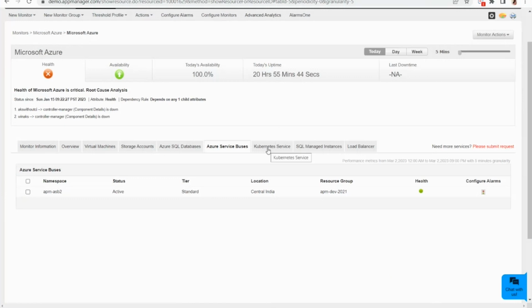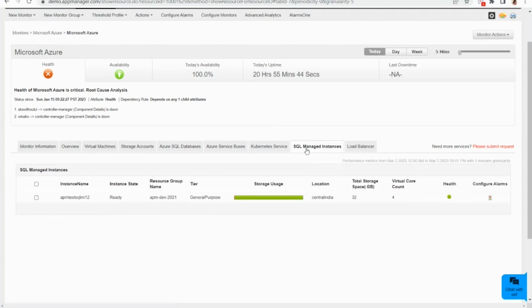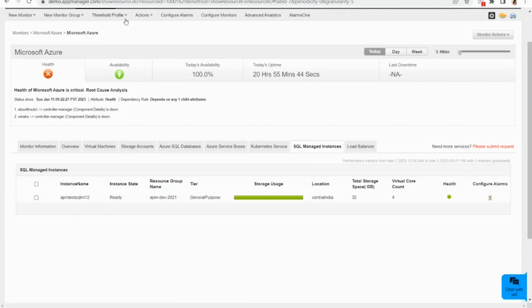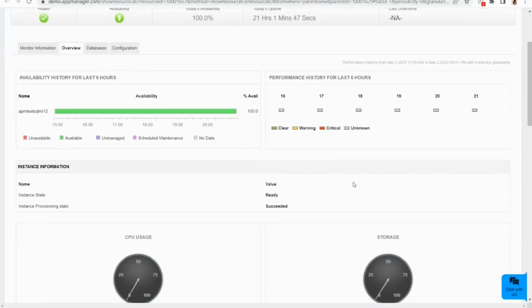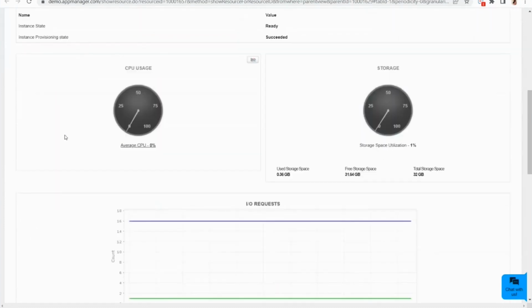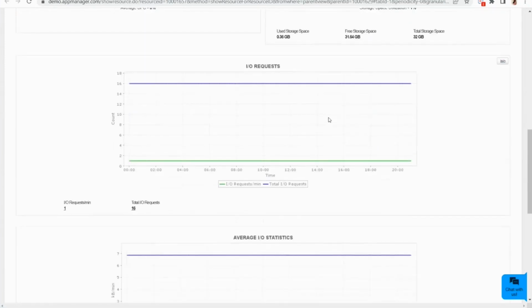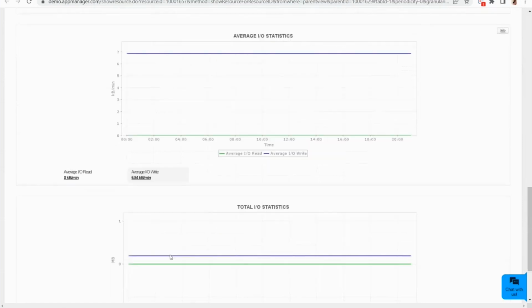So Kubernetes service, I think we will cover in the next part of the session. So let's move on to SQL managed instances. This is actually a pretty new feature in Applications Manager, where we're now tracking Azure SQL managed instances. The overview tab basically has details about the instance state and the provisioning state, and also helps you identify the CPU usage, storage, all at a single glance.